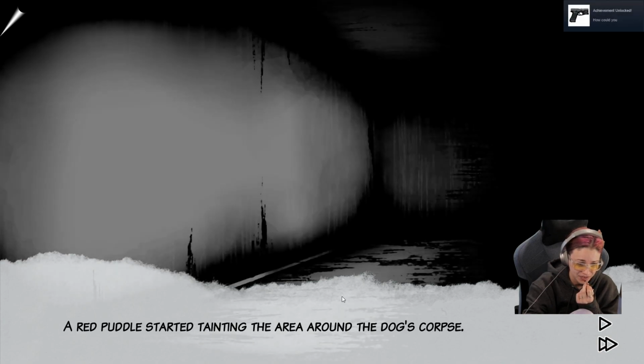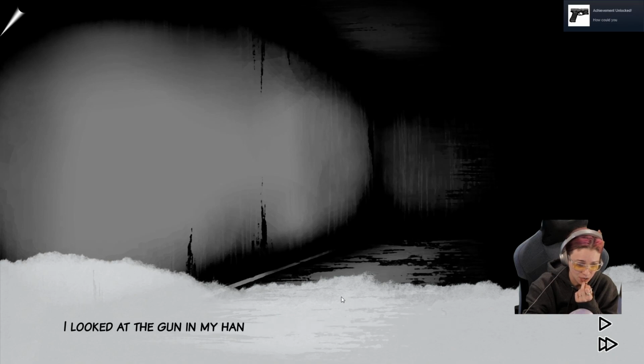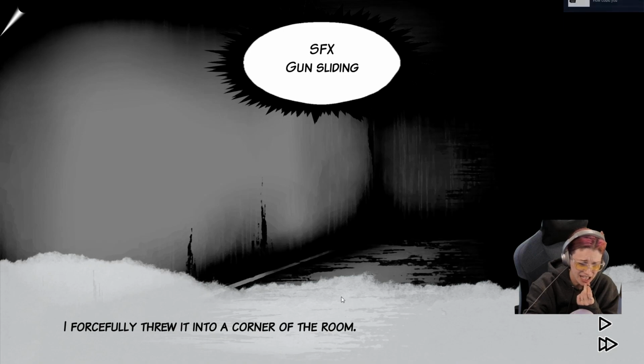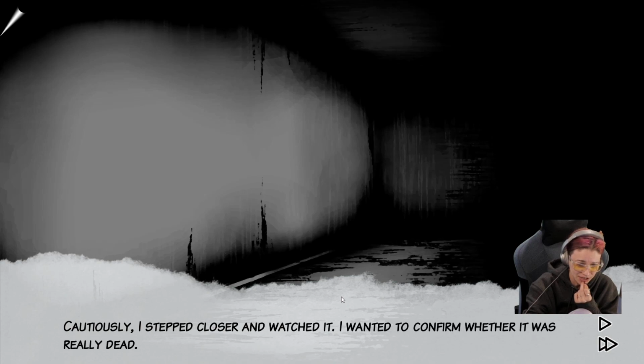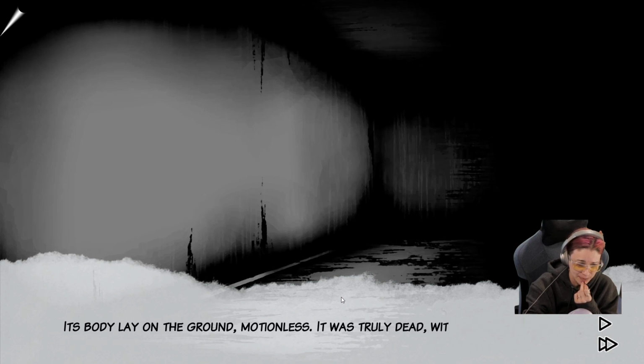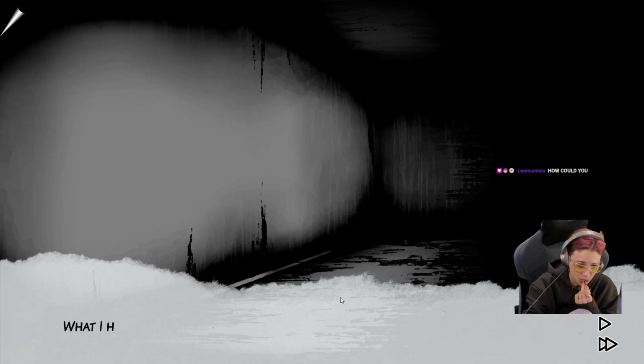I had secretly closed my eyes. I slowly opened them. A red puddle started tainting the area around the dog's corpse. I looked at the gun in my hands and a wave of disgust engulfed me. I forcefully threw it into the corner of the room. Immediately, I had started regretting what I had done to the animal. Cautiously, I stepped closer and watched it. I wanted to confirm whether it was really dead. Its body lay on the ground motionless. It was truly dead, without a doubt. I stepped over and walked towards the hole in the wall. What I had done weighed heavily on my conscience.